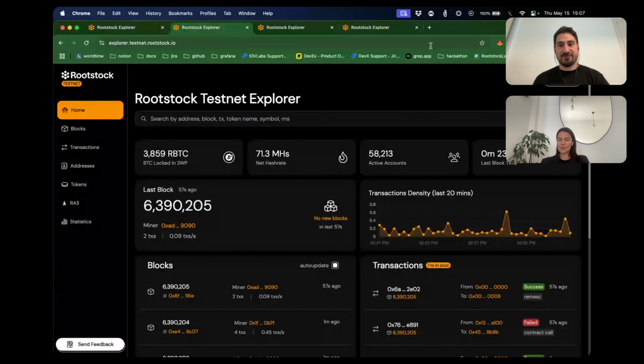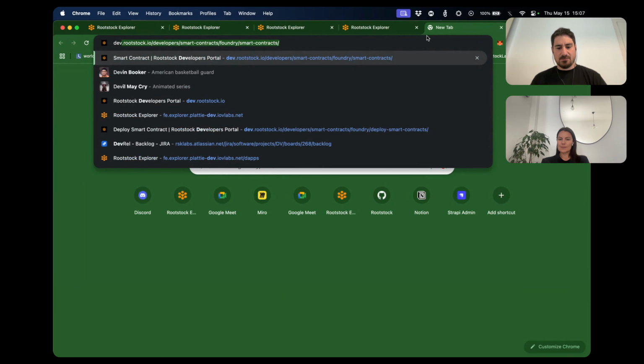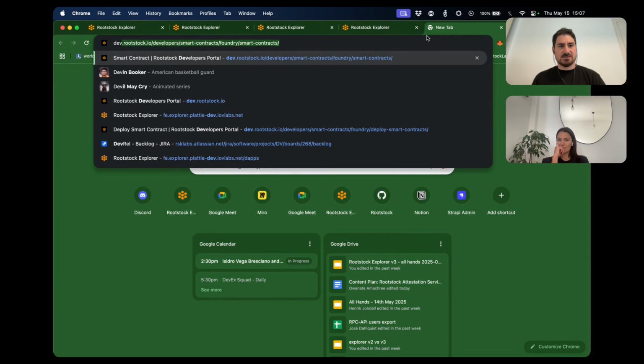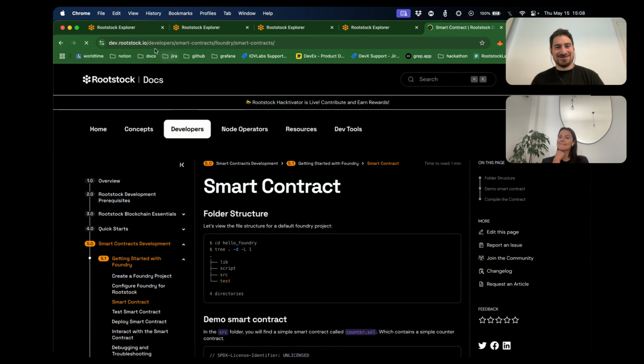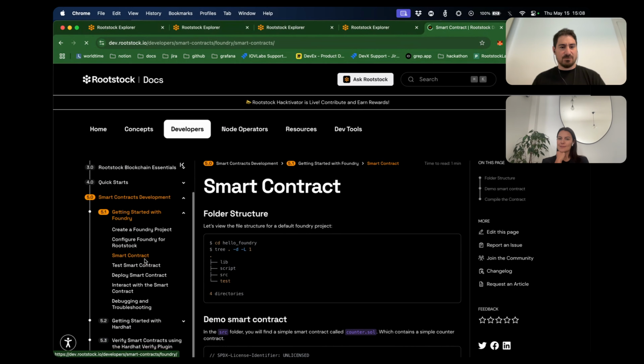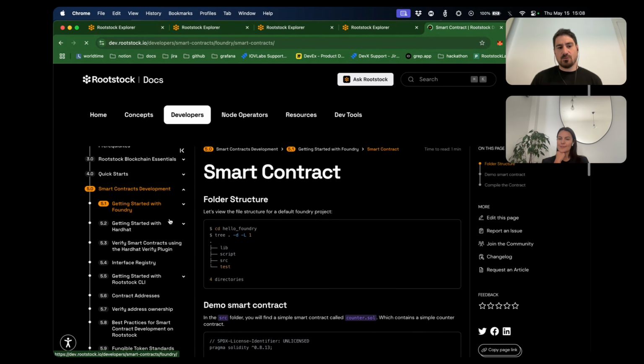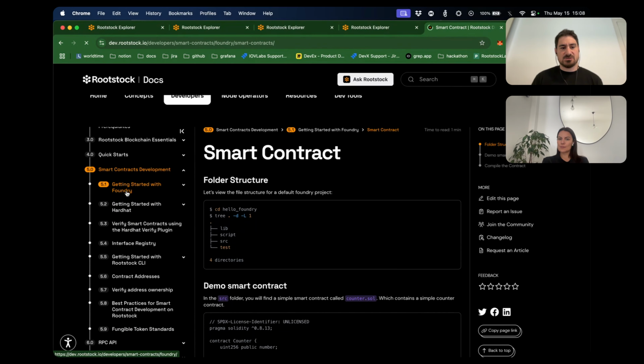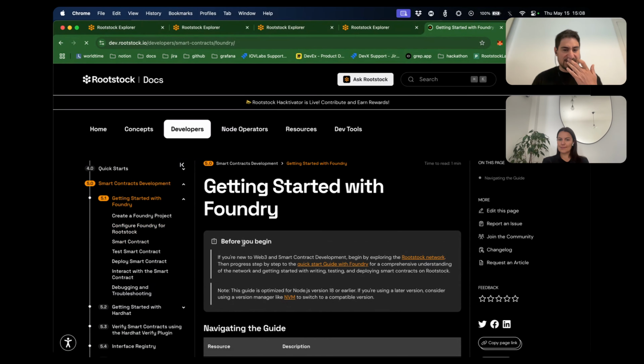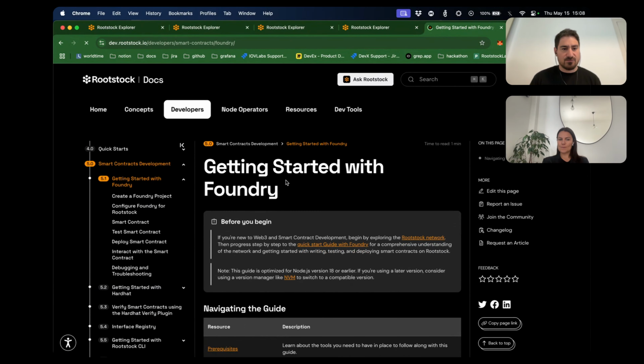Yes, actually, very nice question, because we have different guides in our developers portal, which I can show you now. I have the link, but we have a smart contract development guide with different tools. The most used tools now are Foundry and Hardhat. So you can just choose whichever you prefer. Today I used Foundry because I like it, and it's very, very straightforward to use.